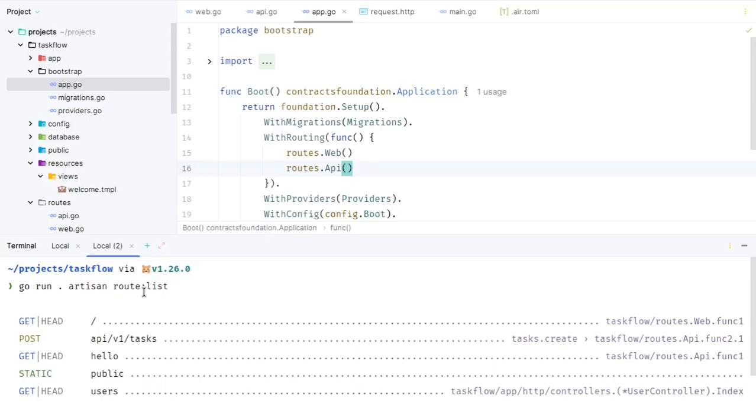Okay, cool. So in this video, we looked at how routing works in Goravel, how to register routes, group them, name them, and how to test them using the HTTP client. In the next video, we are going to look at how to read data from incoming requests like body, query parameters, route parameters, and more.